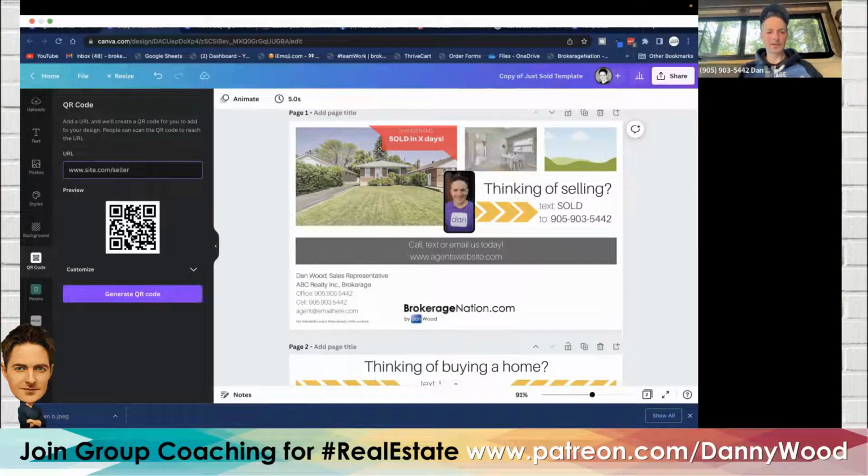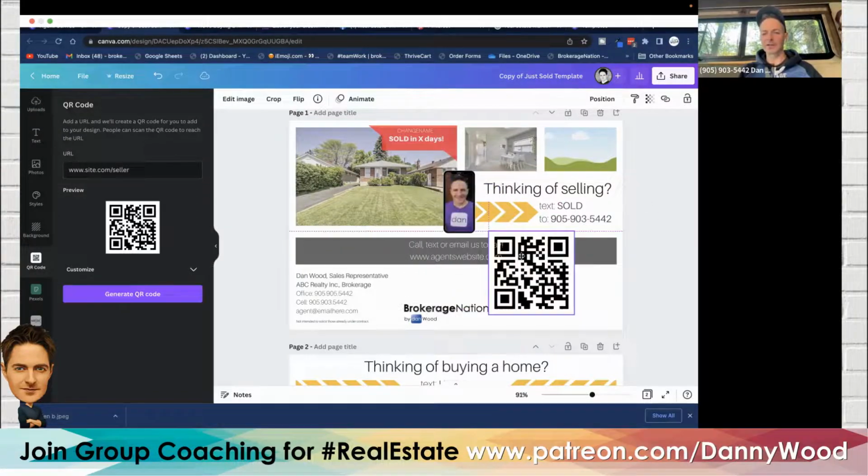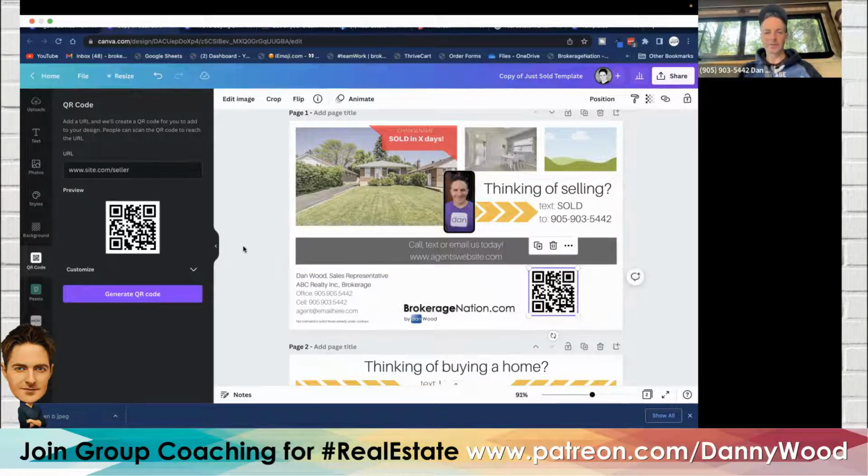And it automatically created a QR code. Now, I love the simplicity of how it's built in. All I have to do is put the link and hit generate code, and then it automatically puts it on the page. Now, the one fault that I find with this is that it won't track how many people actually scanned that QR code. And that's kind of a problem.